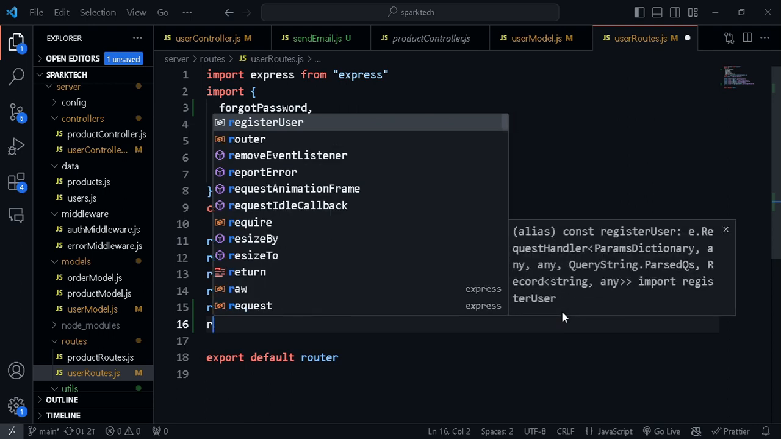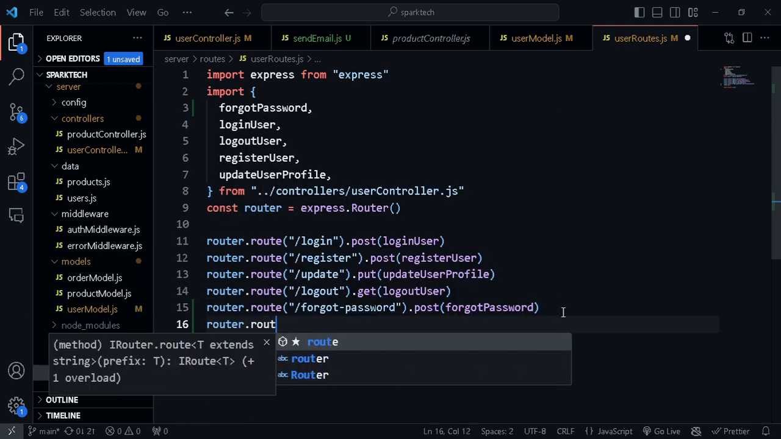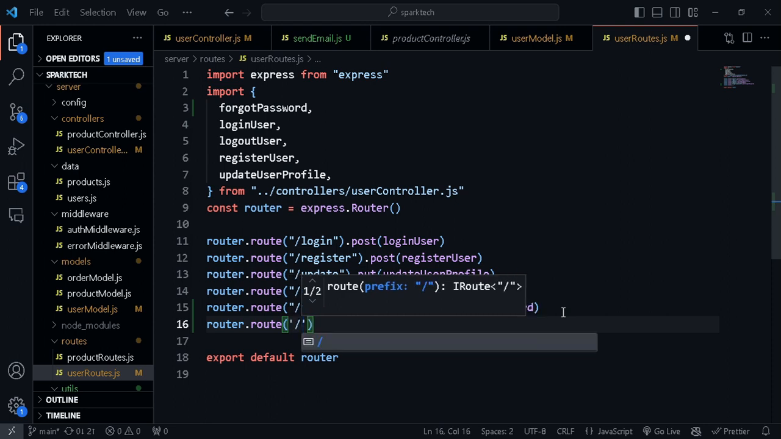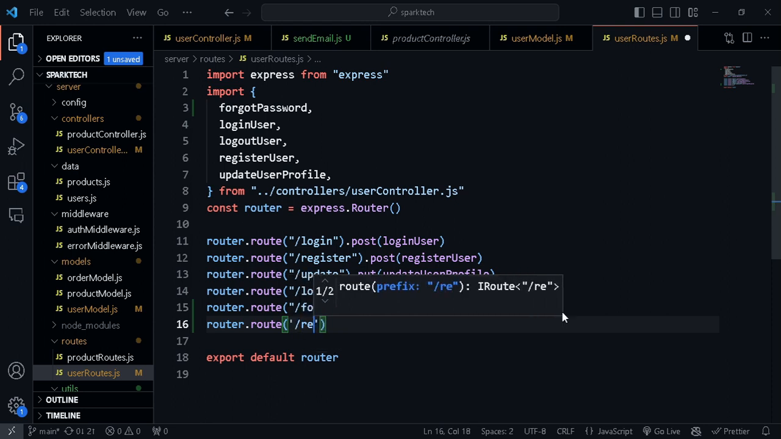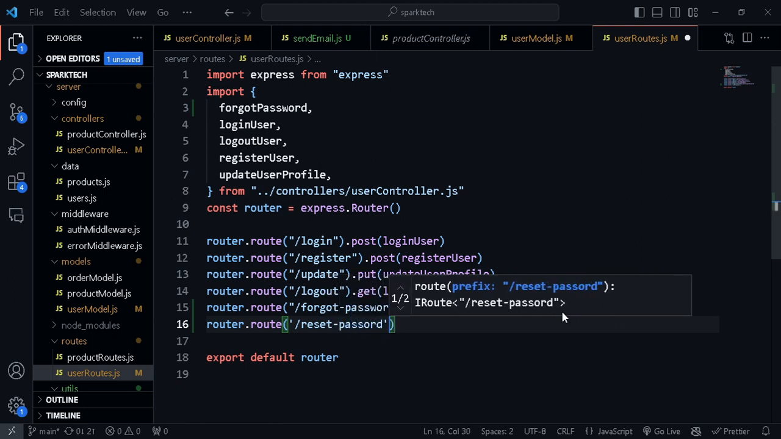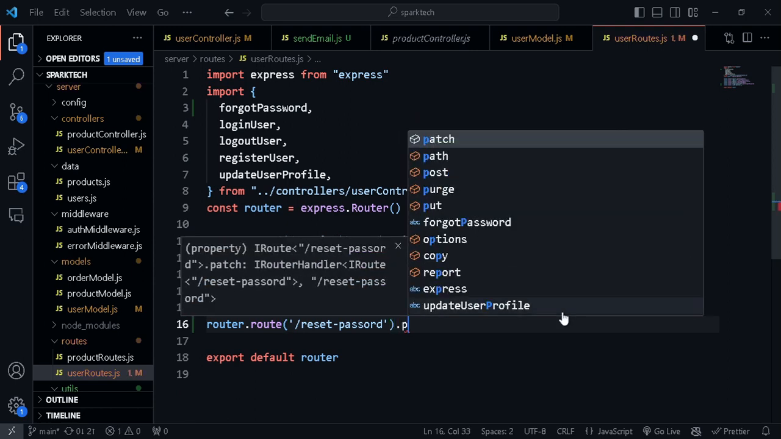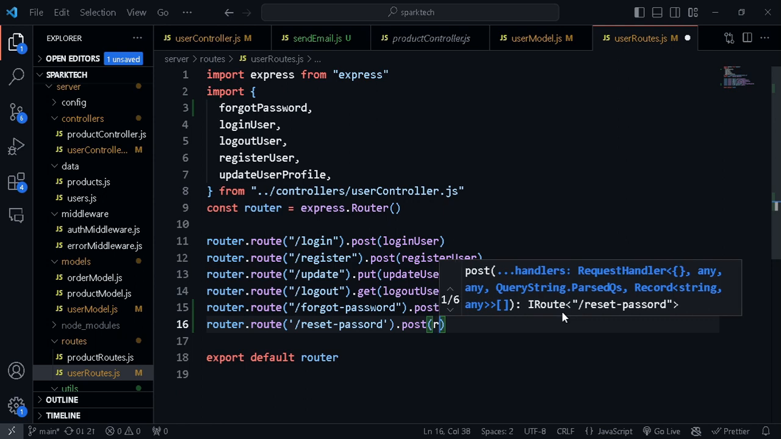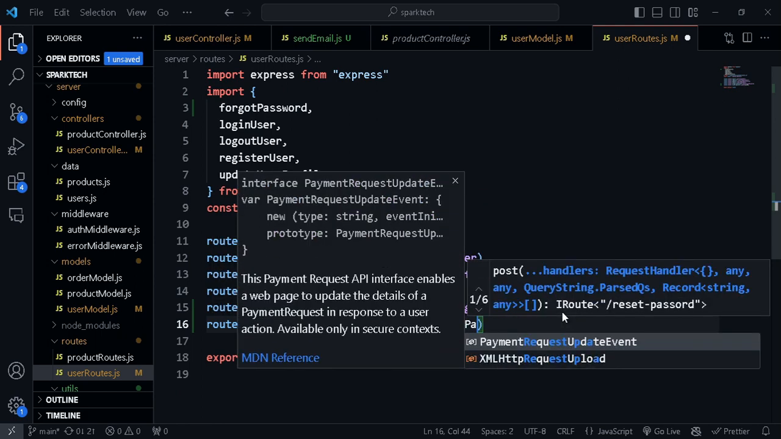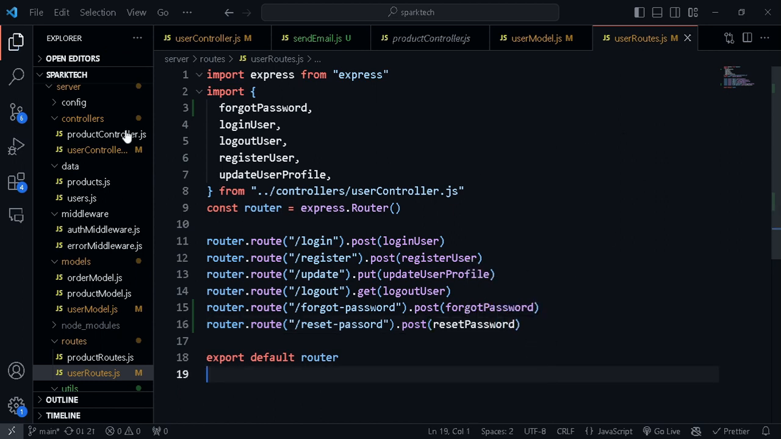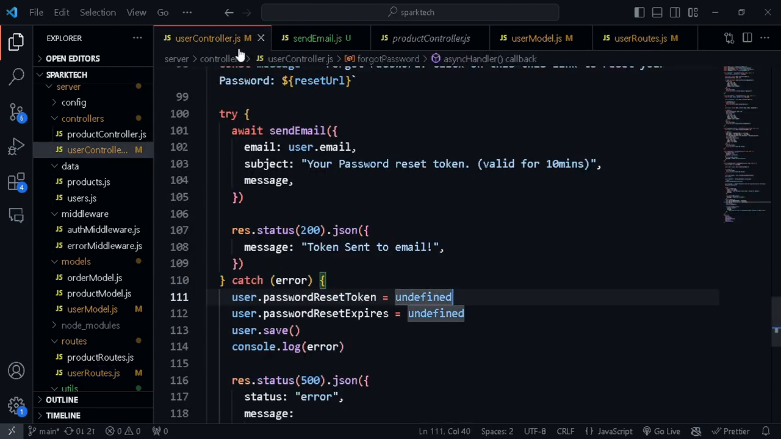I am going to call it router.route, and this is coming from slash reset password. All right, and we are going to create a function for the reset password, so that is dot post, reset password. Okay, so that's done. Let's later import this, and let's first of all create the body of our function.